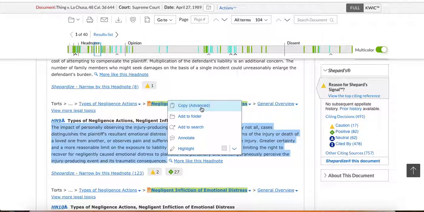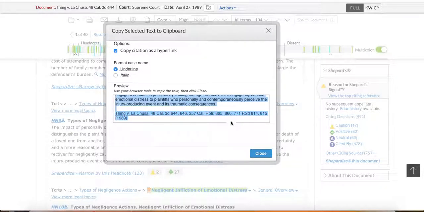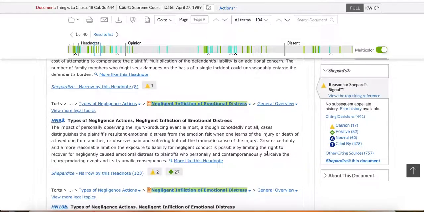copy advance, and then you get a pinpoint cite. You say, okay, I want standard, and then you go down, and you'll see here, it gives you the pinpoint citation, and then you can copy it and paste it in. Okay, so that's a key thing, all right?